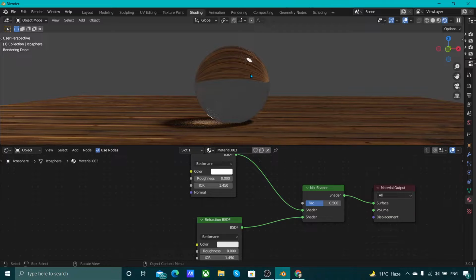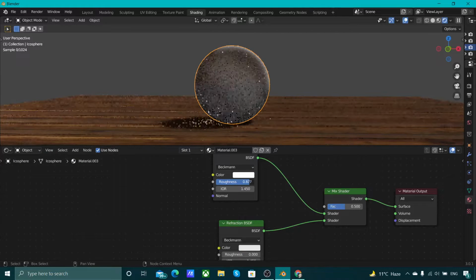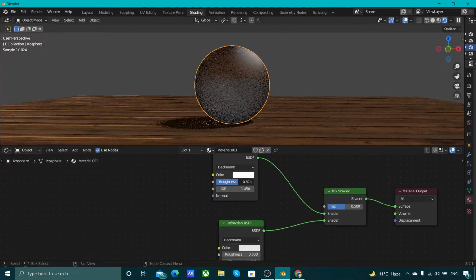You can see that this is the processed form of glass that we are getting right now. Increasing the roughness will give you a cloudy glass. If you want something like that, you can always increase the roughness from here, and the glass will look something like this. You can increase and decrease it as per your convenience.